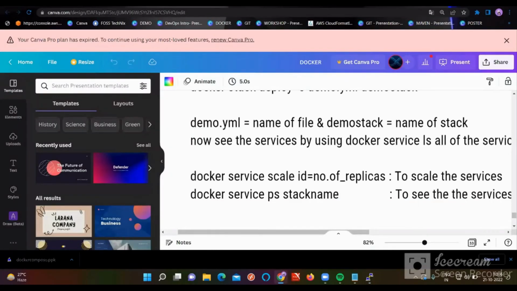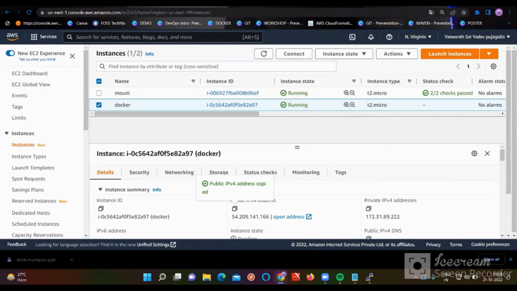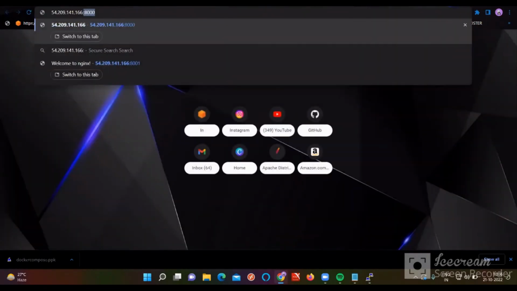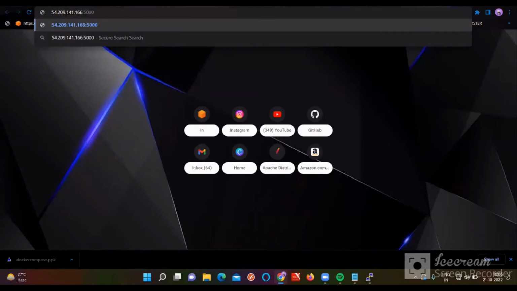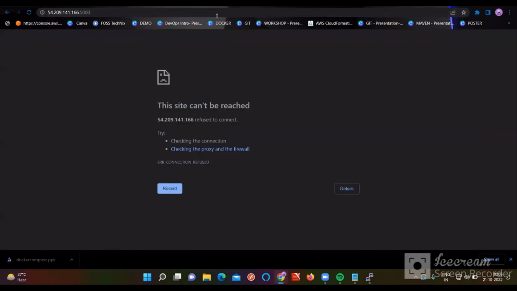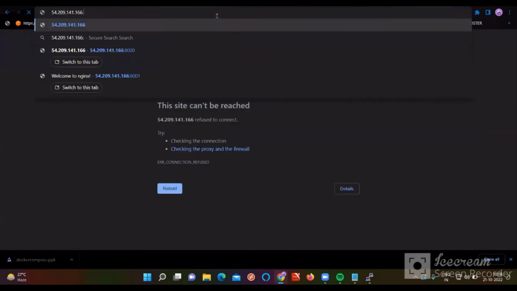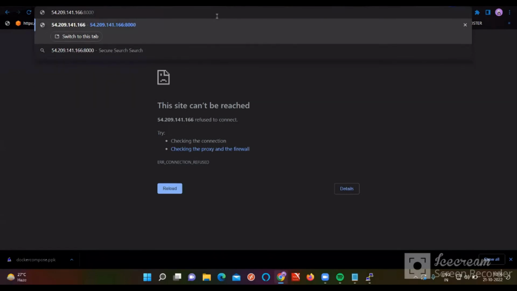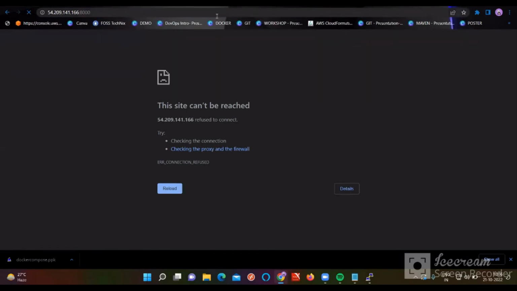So if you want to access the application, how are you going to access it? Go to the EC2 instance, copy the public IP address, and give the port number 5000 first. Are you seeing anything? Remove this 5000 and give 8000. Are you seeing anything? Then how can we access the application? Anyone? 8125.